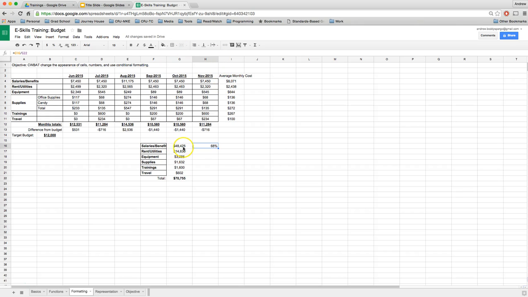So 48,425 salaries and benefits takes up 68% of the total budget. I'll center that. And now, as you can imagine, I want to do that for all the rest of the categories. But if I try to fill this down, watch what happens. I'm going to get an error. And if you figured out why, then you probably realize that it has to do with the relative reference that we're using. Watch what happens if I look at what that did.